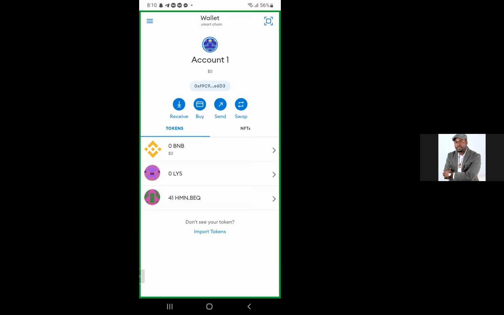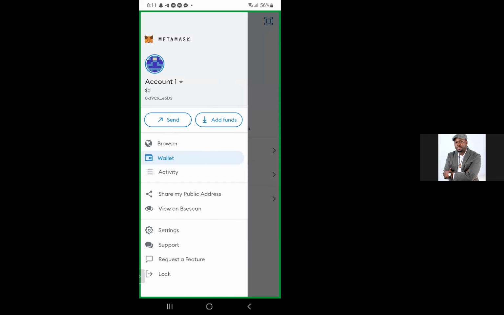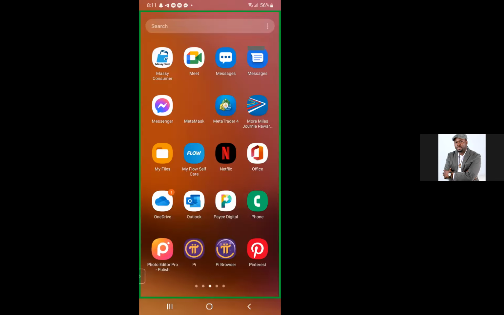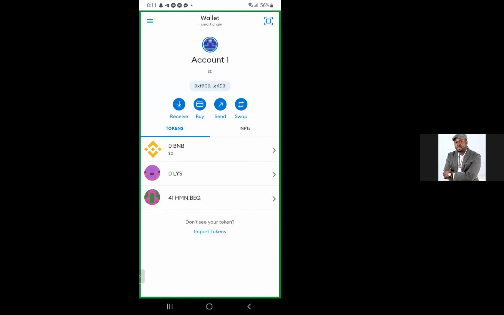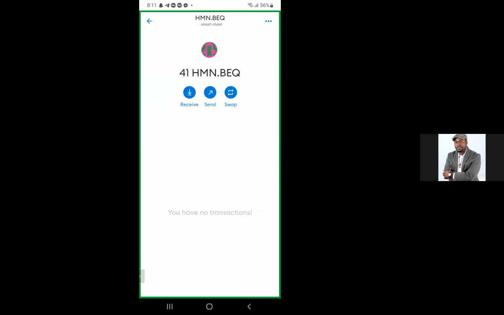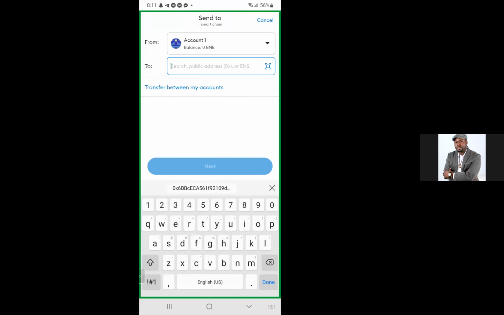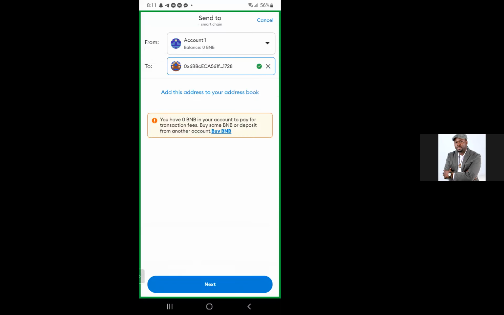Okay. All right, you see where you got the 41 HMN. Okay, so here's what we're going to do. Go back 1 second. So you go to the top and click on the, yeah, there you go. Click on the 41 HMN.beq and do send. I hope you don't need gas to send it. Might need it. So go ahead and click the button, you see right below the blue, the copy it. There you go. Okay, you have 0 BNB in your account. Okay, all right. So do this for me real quick. So go back out.